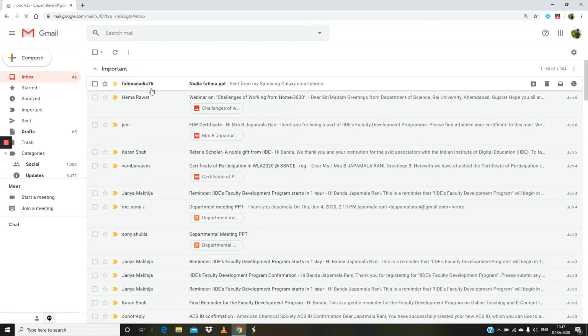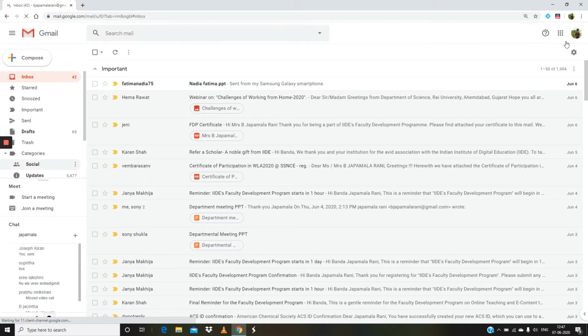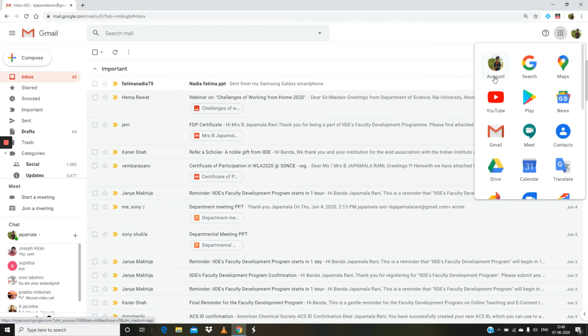So once your Gmail account is opened, we know whatever on the left side we have options. On the right side you have a grid over here, which is Google Apps. Click on Google Apps. There are so many apps which are visible to us. So we have to go to Drive.